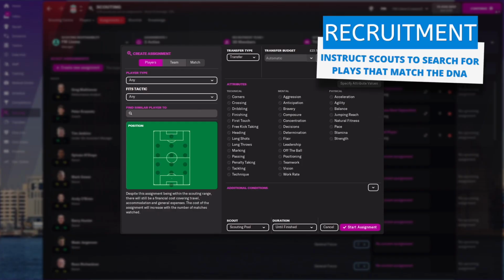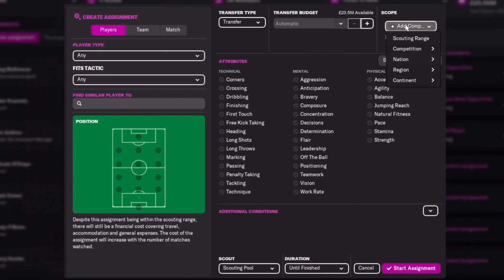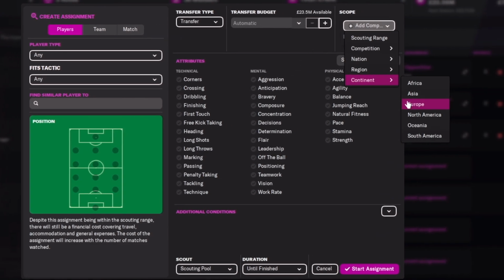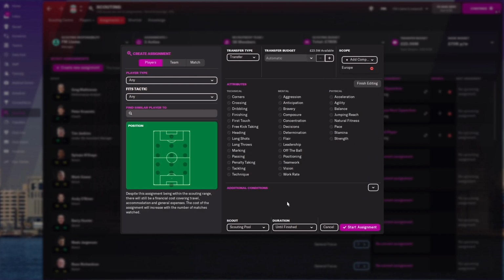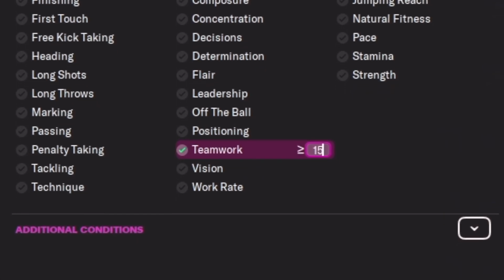But in order to make sure that your footballing philosophy is long-term, we'll need to make sure that any players we recruit fit our DNA as well. And this is where our scouting assignments might come in useful, because as we instruct our scouts to go and look for talent in different parts of the world, we can make sure that they prioritise attributes that are central to the way that we want to play, and we can even set minimum values for them to search for.